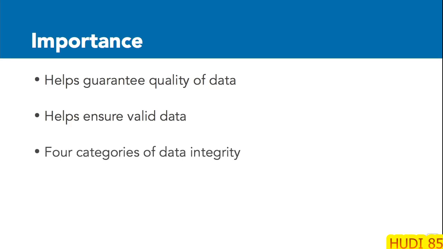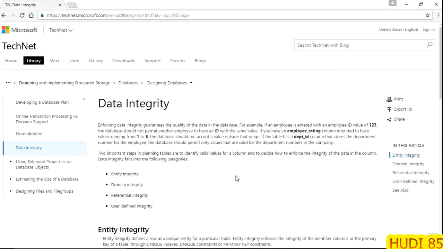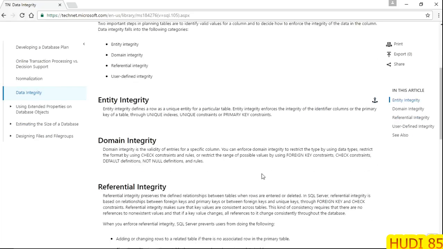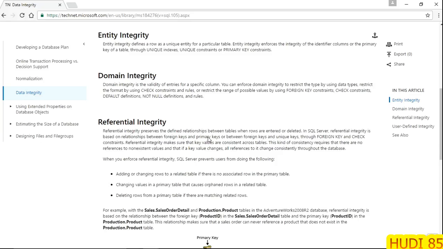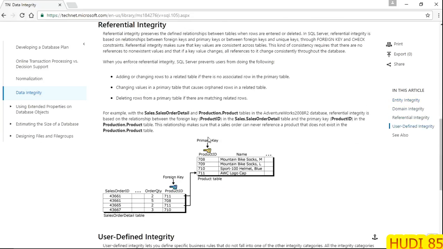And to take a look at what those categories are, let's step out and take a look at a TechNet resource. So data integrity can be classified as either entity integrity, domain integrity, referential integrity, or user-defined integrity. On this page, you'll see an explanation of each one of these different types of integrities that you can apply or enforce on your SQL Server instance.